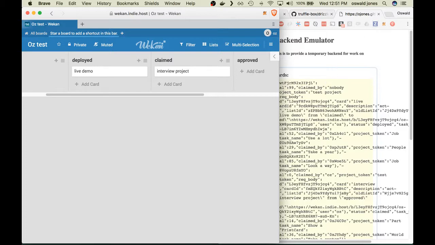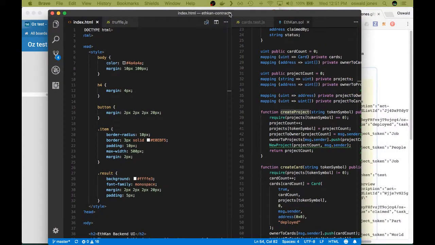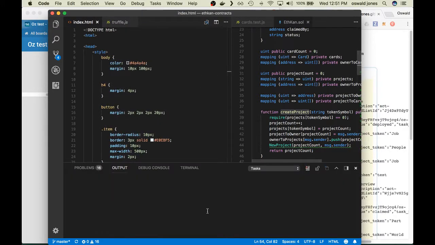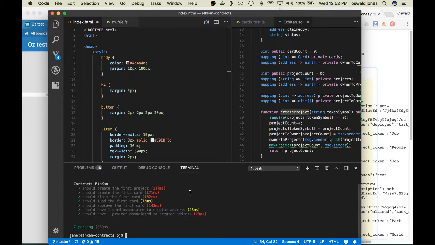Okay, so the other thing I did recently was set up some contracts. So hold on, here I should be able to say truffle test. All right, it sets up a network and it runs these tests: you should create a project, create a card, claim the card, fund the card, approve the card, and then it has some read functions that it's testing too.